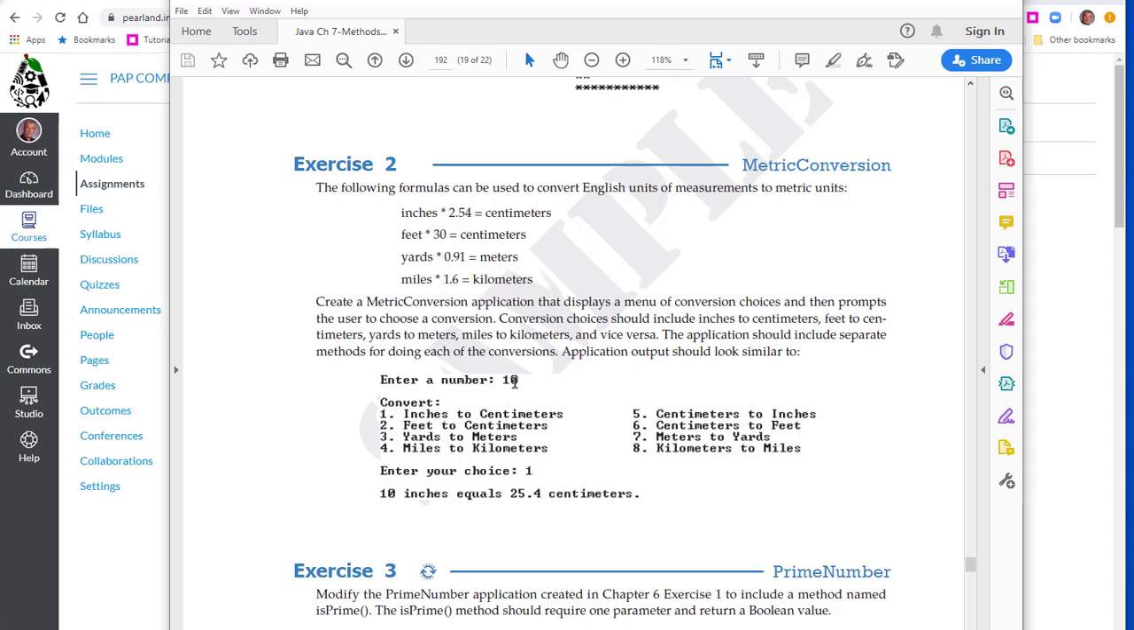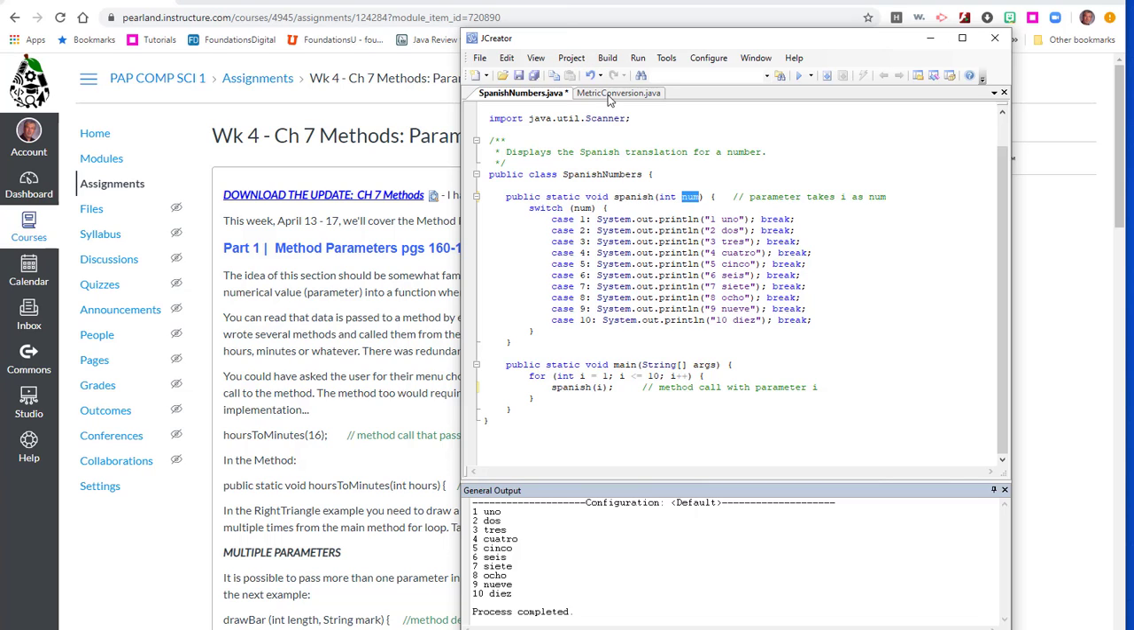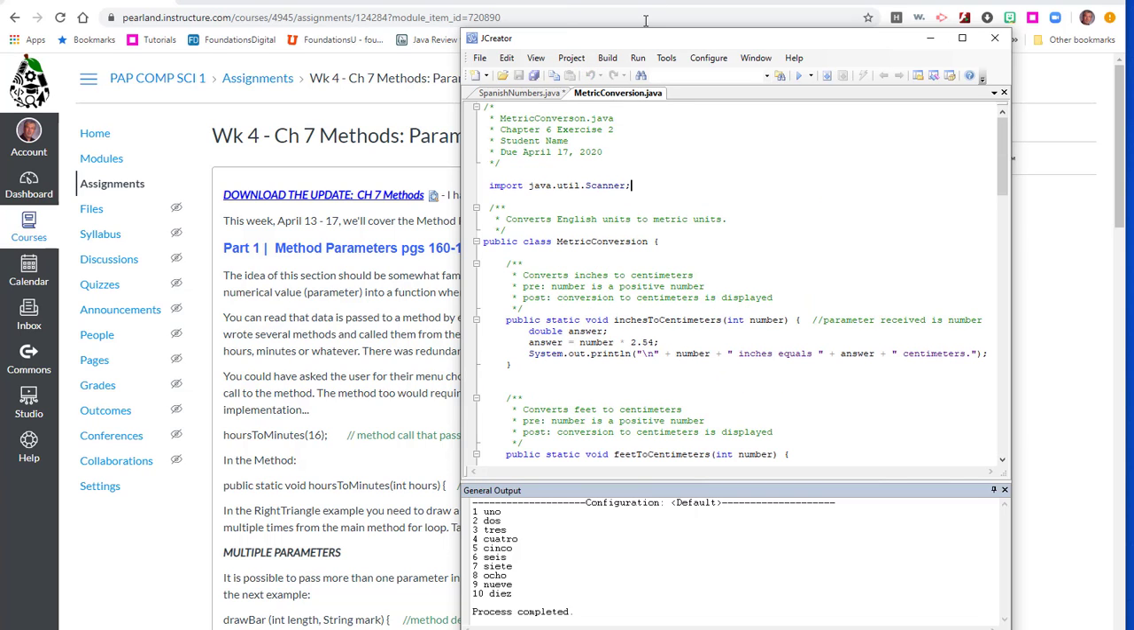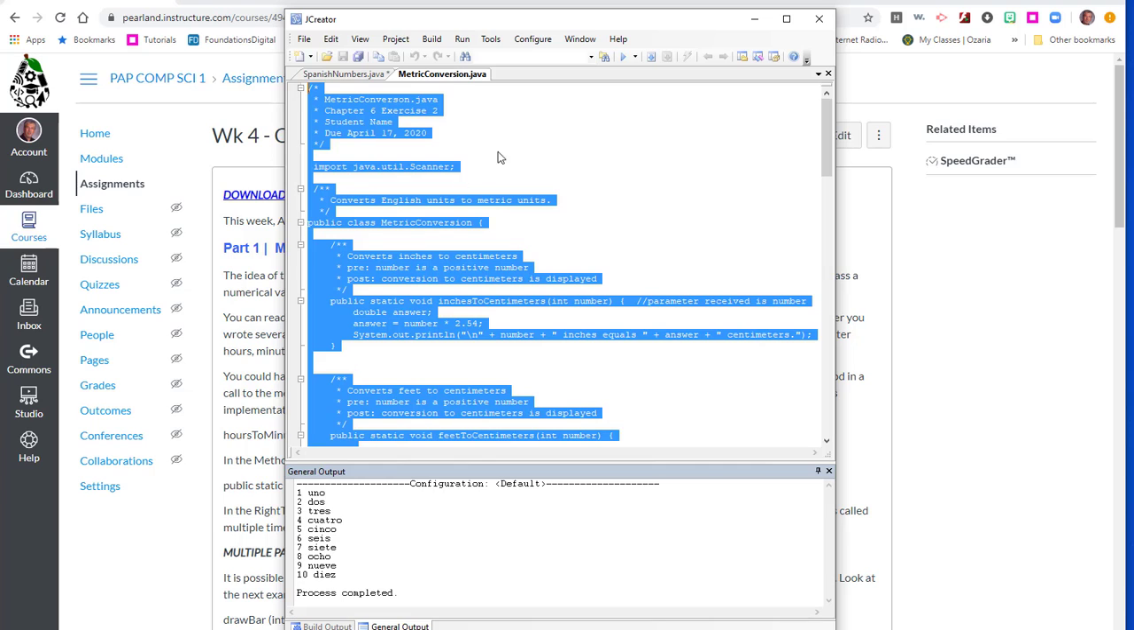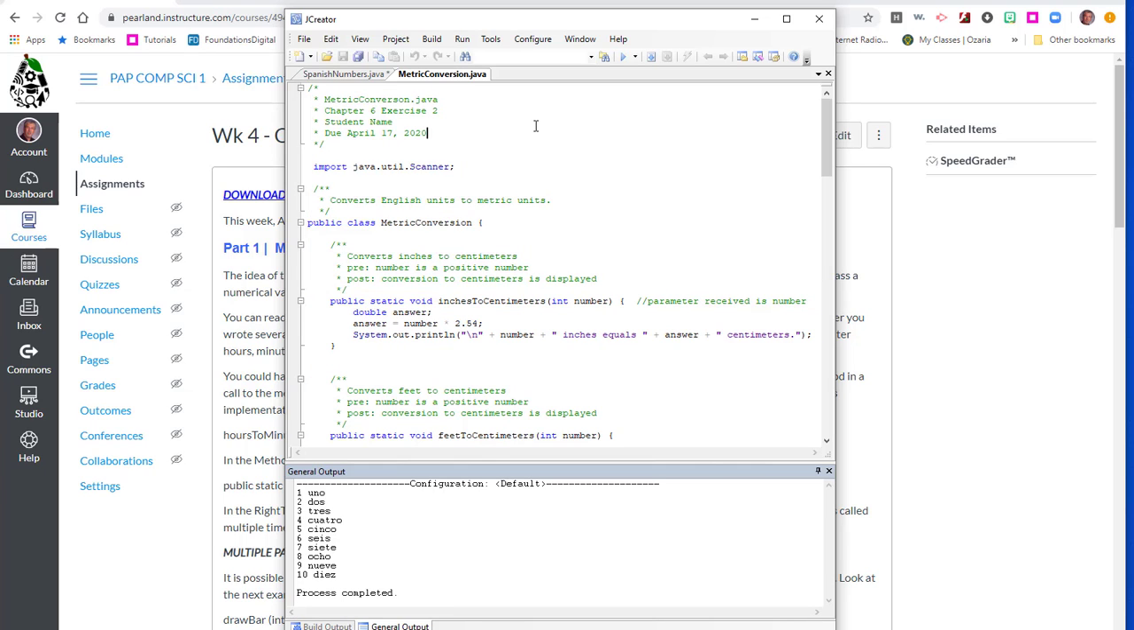The user's going to enter the number first, though, that they want to modify. So this is actually in your homework, and we can look at the code for this real quick. I've supplied you this code. Real important here: put your name on the code. Everybody's code, you should do something simple. Control A, Control C, go to your editor like JCreator, or if you're using the online tool, and then Control V to paste. So Control A selects all, Control C copies it, Control V to paste.